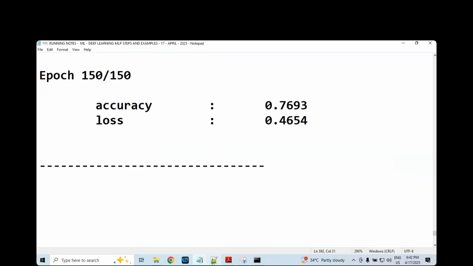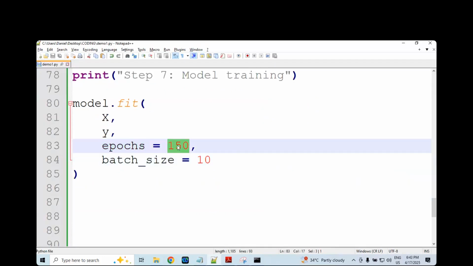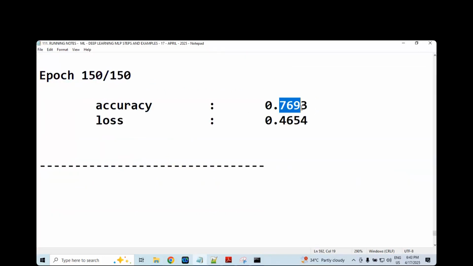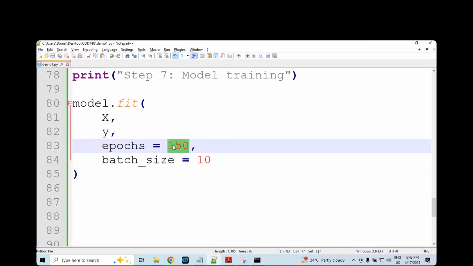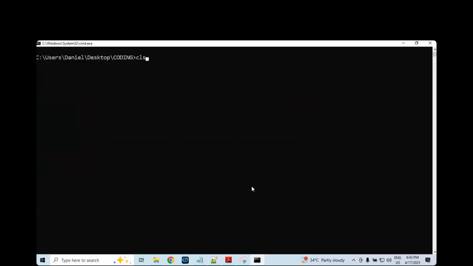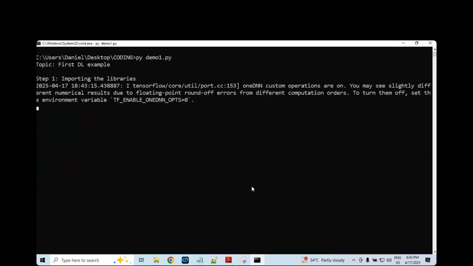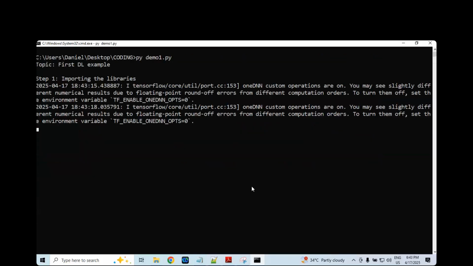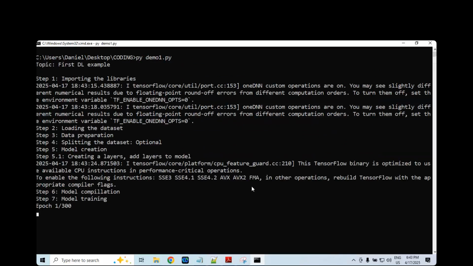Can you tell me how much value we have given? 150. What is the score actually? 76. Let me try to improve this and rerun it, and we will see what happens. Deep learning is kind of an R&D approach, an R&D process. Now 300 times it will run. Don't ask me to give 1000.